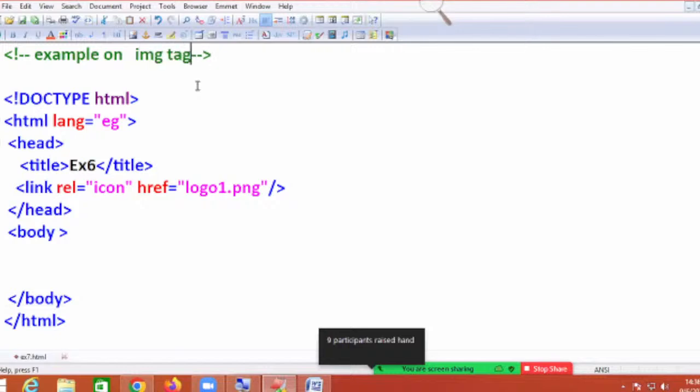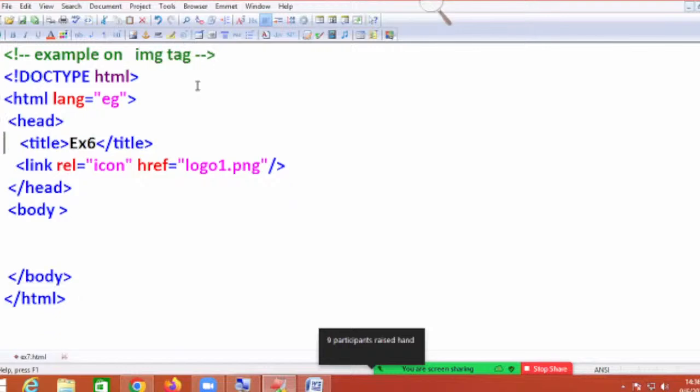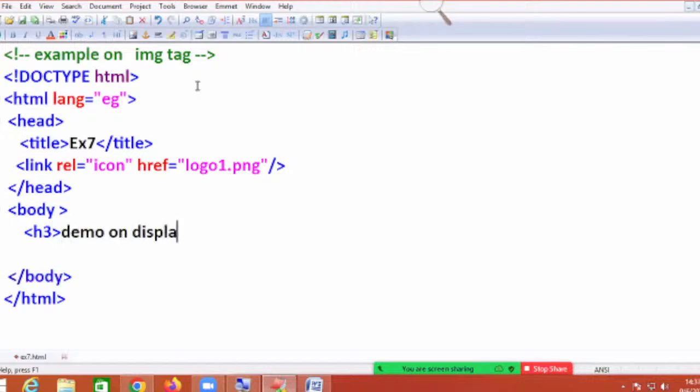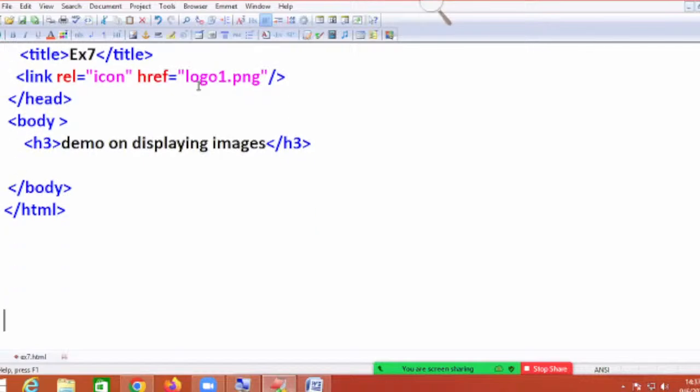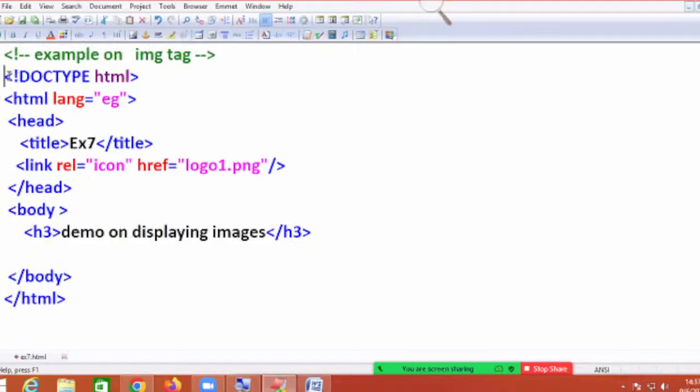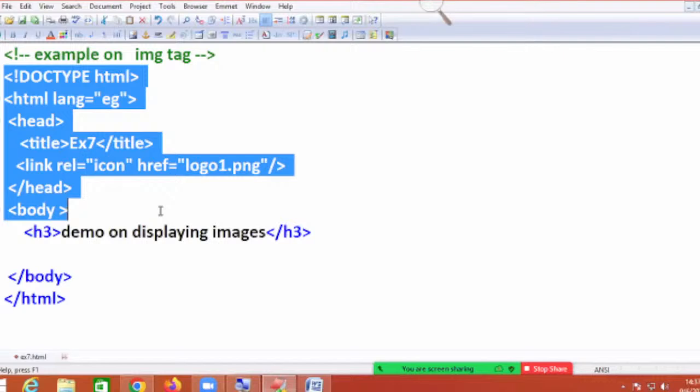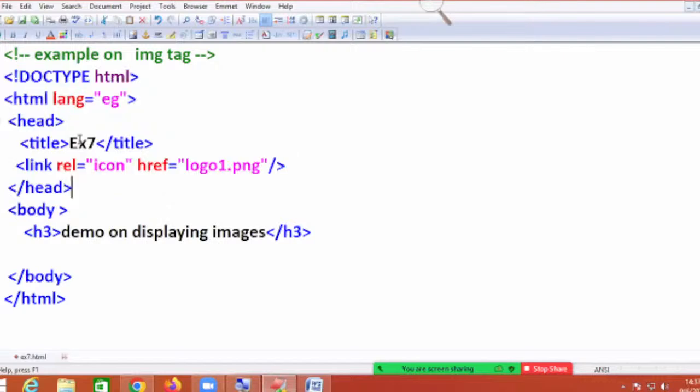So, example on the IMG tag. Example 7. And a small message here, just a comment style: demo on displaying images. So what we are doing in the program, just for easy identification, I'm writing this comment and starting the tags. All this routine code, sir, I'm just copy pasting. Common steps, just focus inside the body.